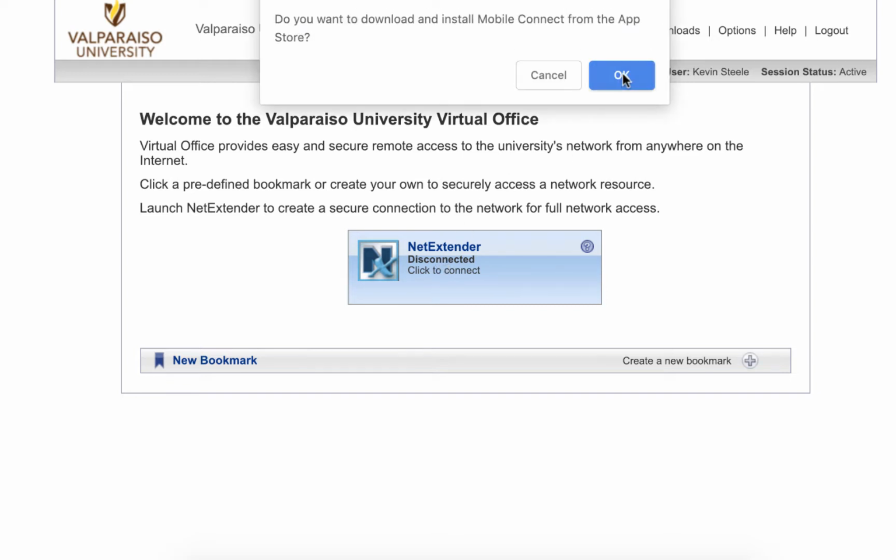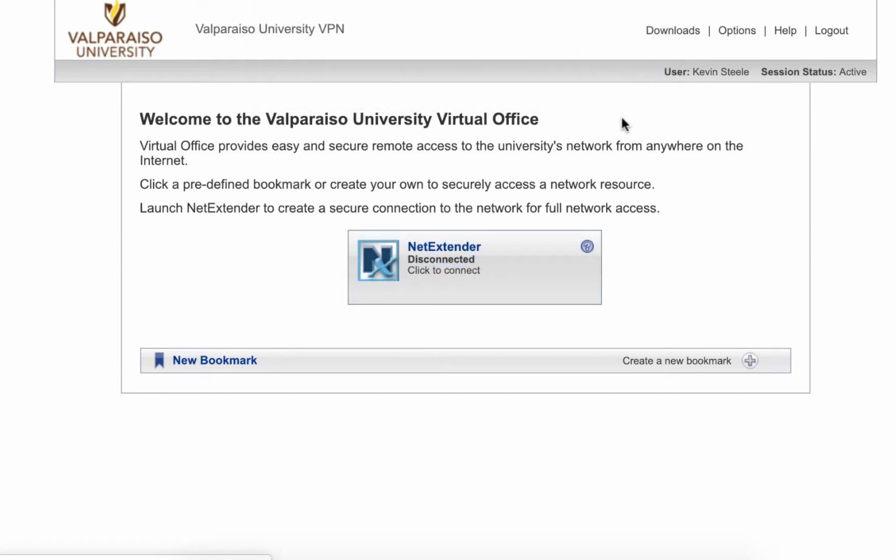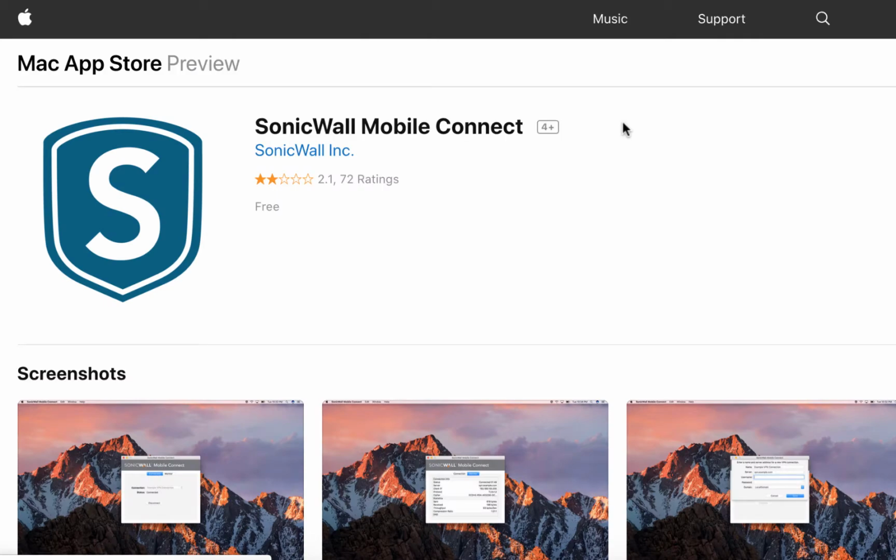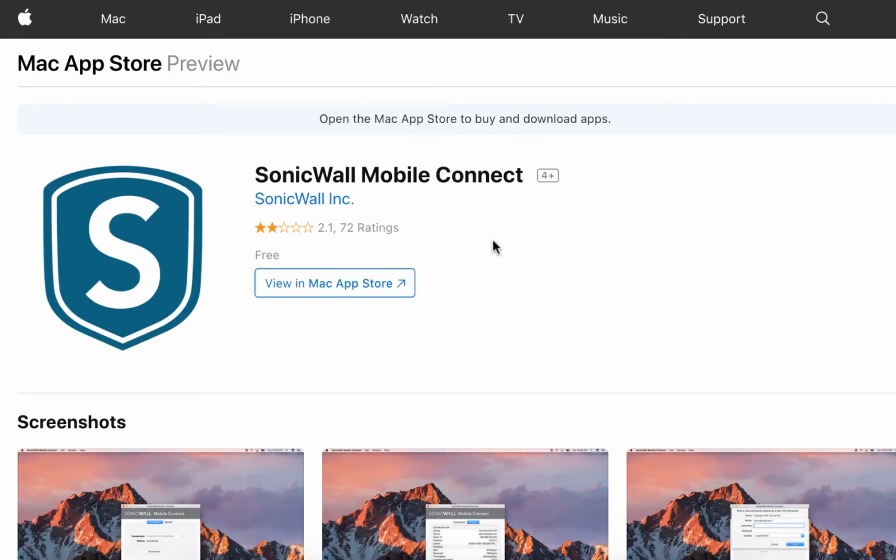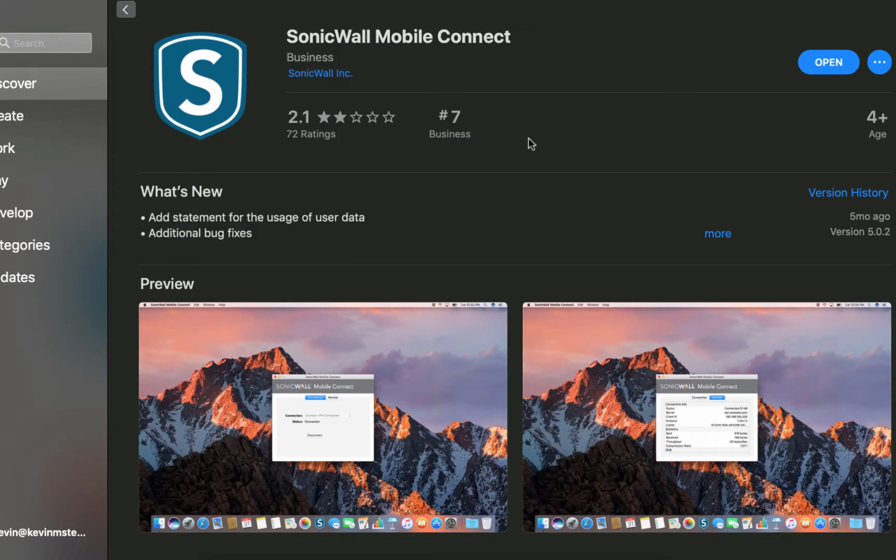A dialog box will pop up asking if you want to install SonicWall software from the App Store. Click Yes. This will open a web page where you can download the SonicWall Mobile Connect from the App Store. Click on the button labeled View in Mac App Store and install the software. Click Install in the upper right corner. My screen says Open in this place since it is already installed.